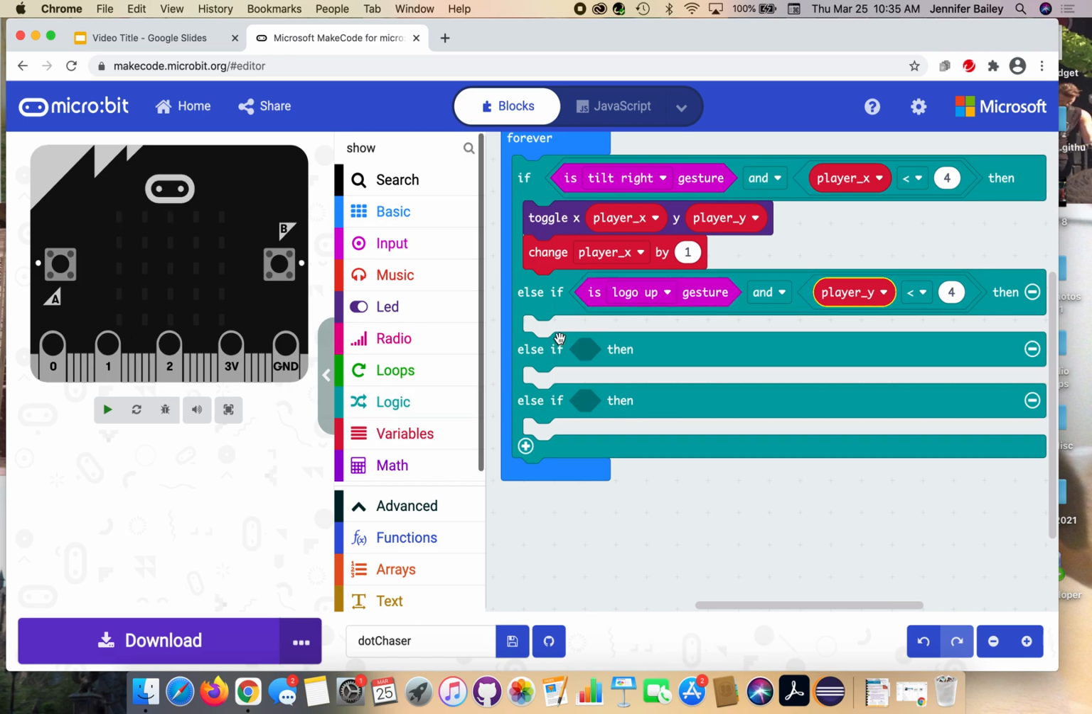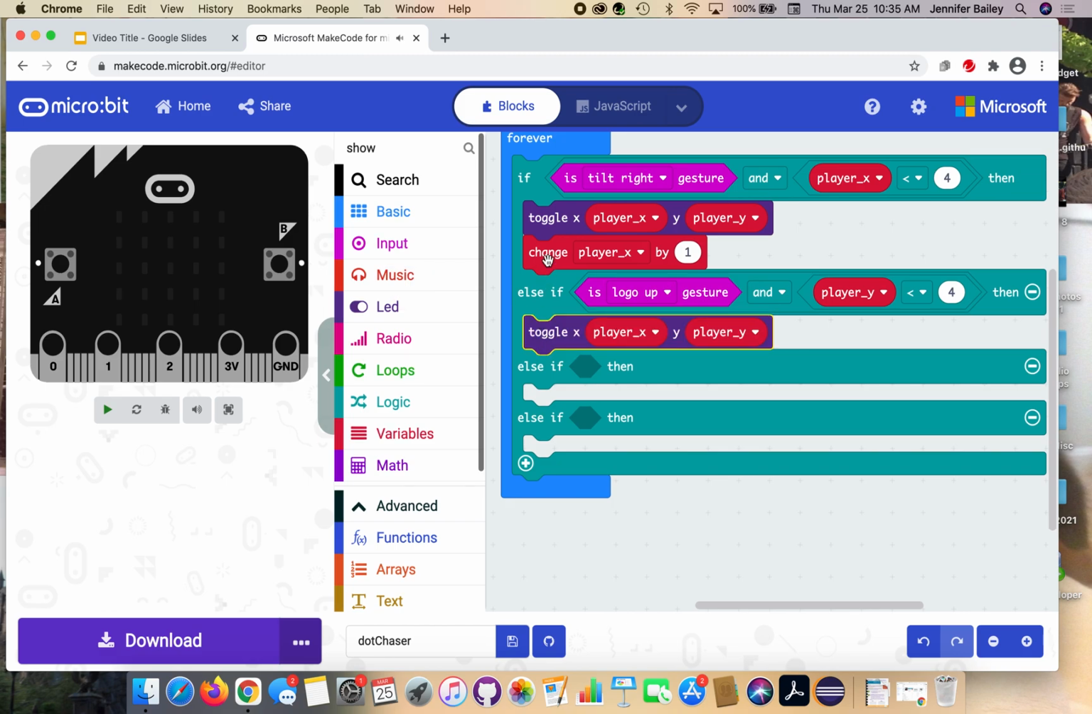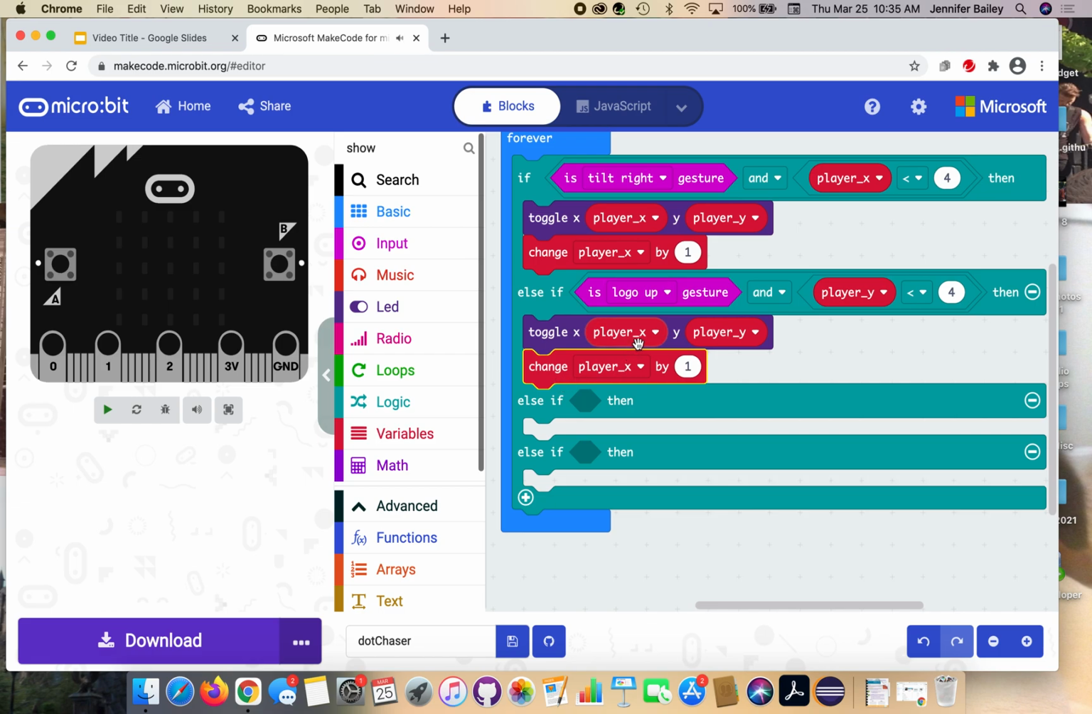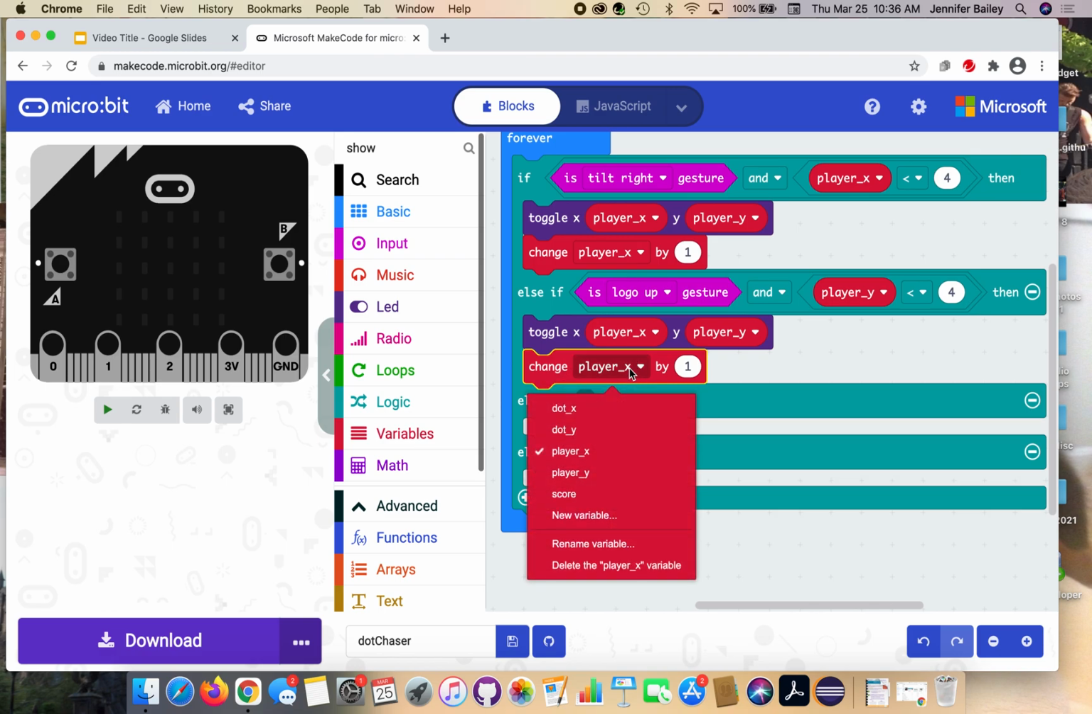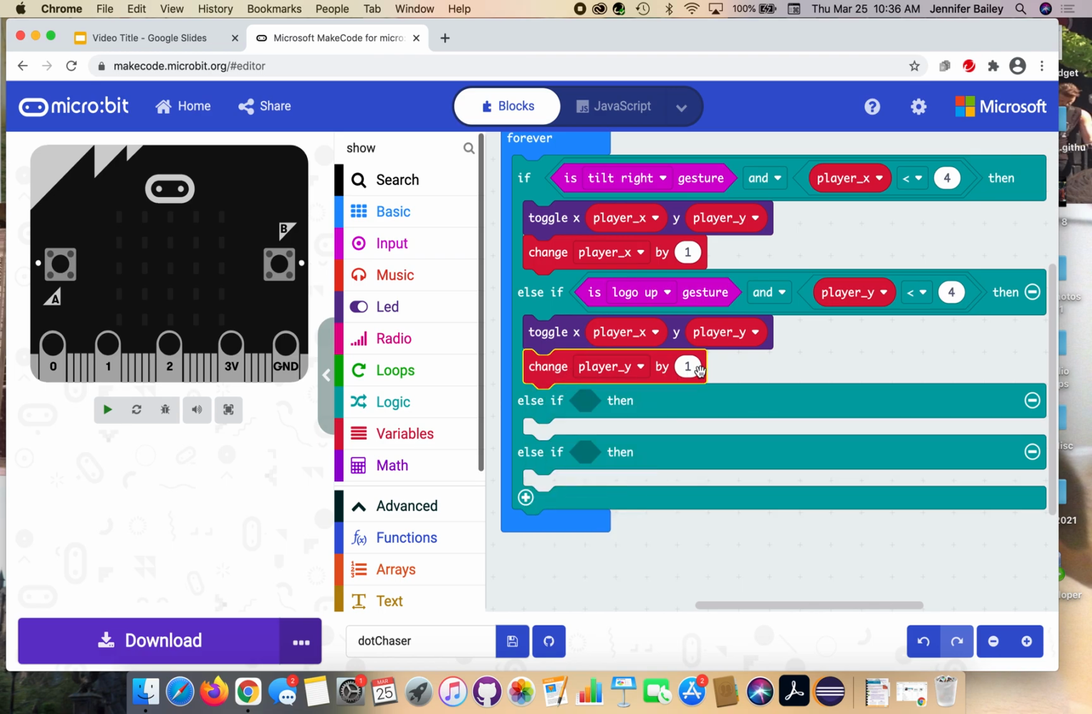Okay. And then again, we're going to use these same 2 blocks from inside of our first loop. So I'm just going to duplicate those and add them to our second if statement. The changes I'm going to make here are just to the change block. This time we're changing player Y by 1.